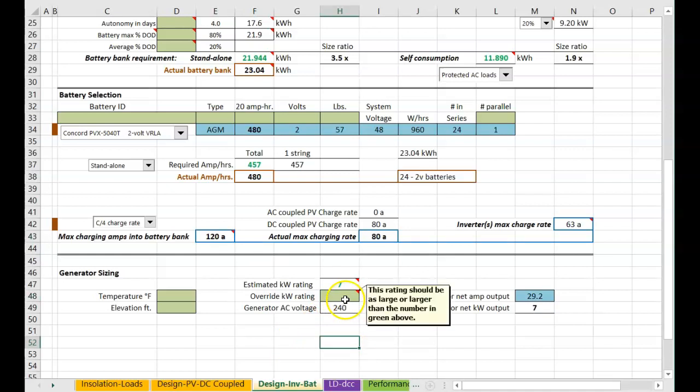Gives us the D rate. So if you have a higher temperature than it's rated for, and if you have an elevation other than sea level, then it's going to derate your generator for you. And you may have to actually override this and say, hey, maybe we need an 8 to get that.